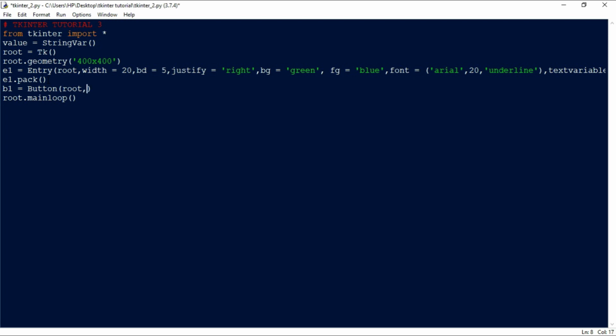This is going to be inside the root window, and text equals, suppose we'll have it as submit, and we can pack it inside the root. What we have to do now is, the button is created now, and if we click the button, what should happen? We can specify what function it should do if the button is clicked.